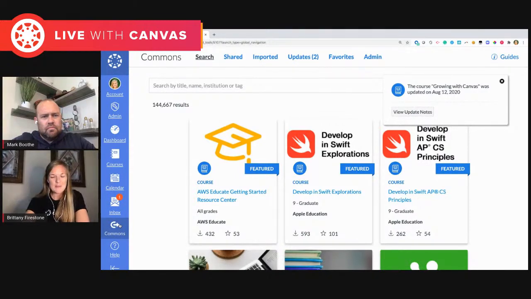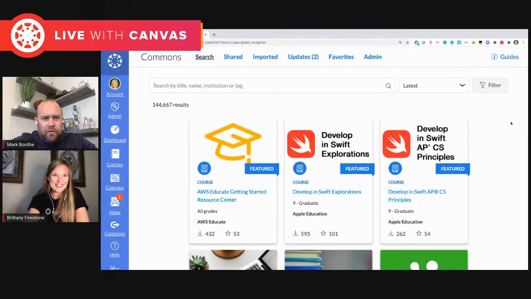Also, they post instructional materials that align to our standards that are available for teachers to search for and add to their Canvas courses. Brittany, give us an idea there. I love that Brittany's actually showing you the Commons right now. You can see that there's over 144,000 results. So do just some easy search query for me there in the box to give people an idea of what it is that they could find here.